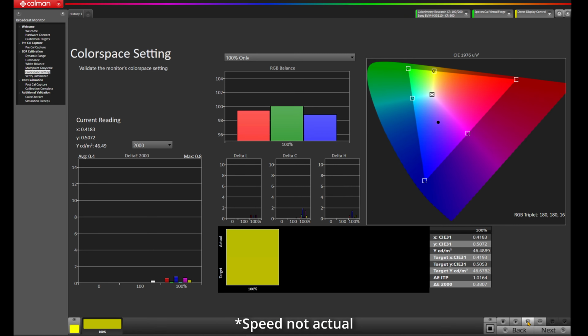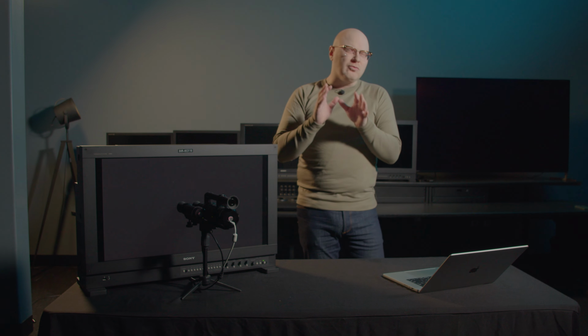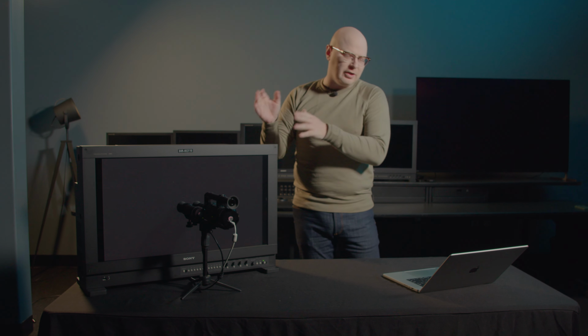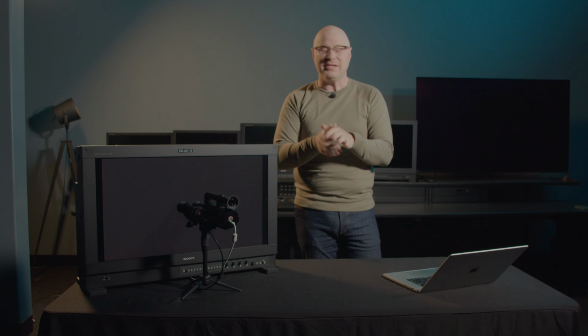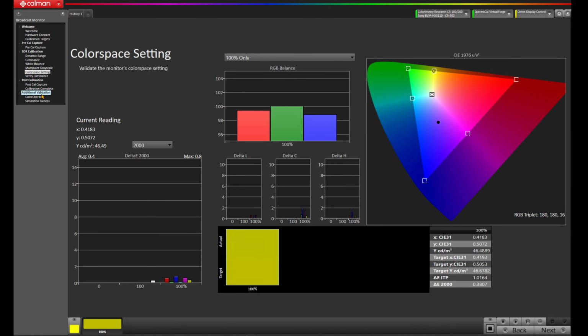Okay, as we can see, we are hitting these BT709 targets. Our max Delta E2000 is a 0.8 with an average of 0.4. But I want to get a little more granular here. I'd really like to know how well the color space is tracking inside of the color gamut. That's where your flesh tones are going to live, and most of the colors you're going to see in your content are going to live.